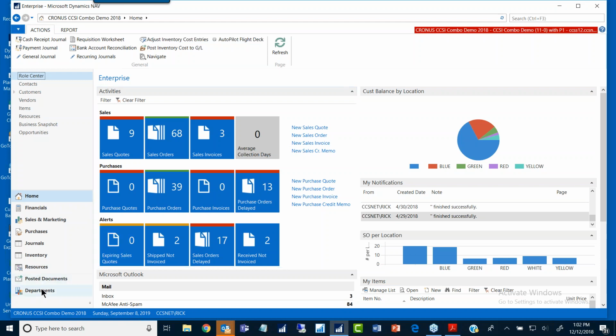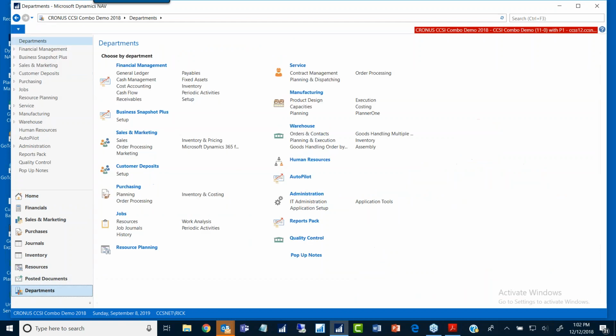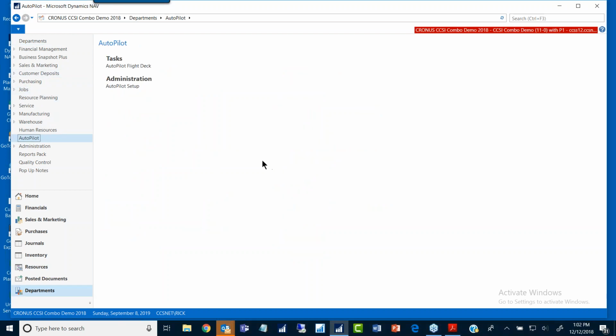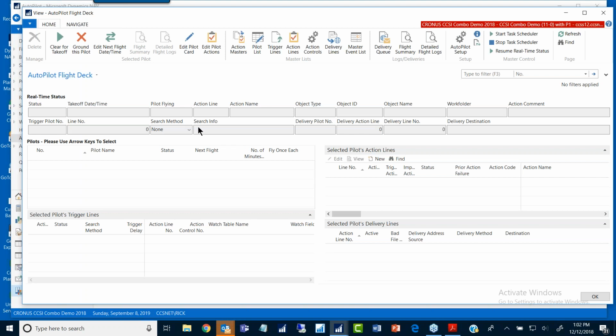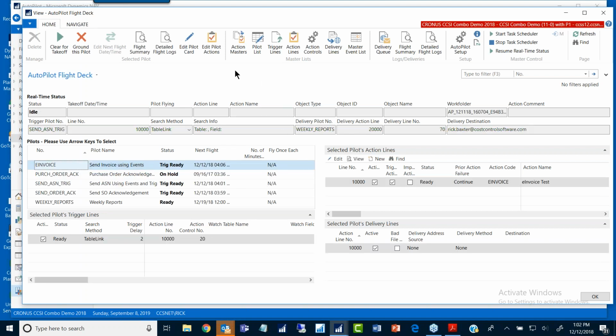So AutoPilot, I've got it in the departments area. It's not really part of jobs or purchasing. It sits back by itself a little bit, and there's only two choices. There's the setup, and I'm not going to take you through that, but I will show you the flight deck. The flight deck is where all the action happens.